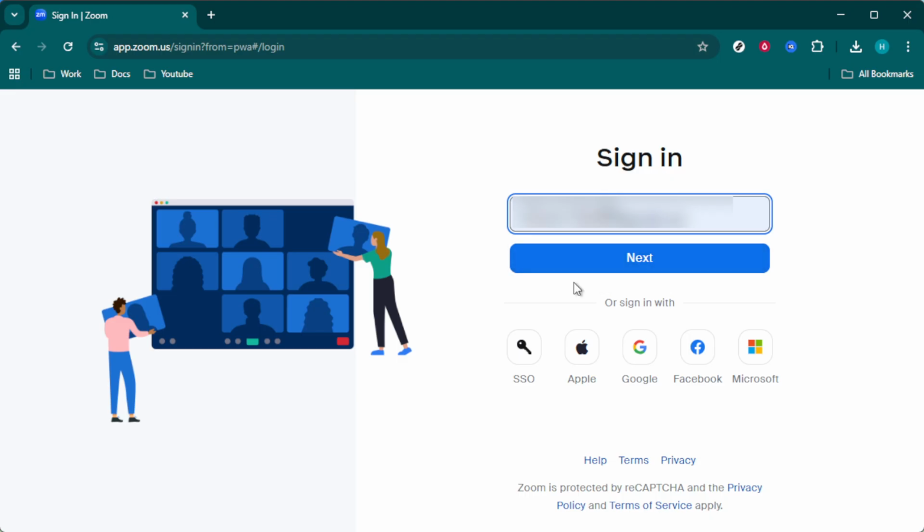For those of you who are signing up, the next step is to enter your email address. Make sure you input a valid email address, as this is where Zoom will send important information such as confirmation links and meeting details. After putting in your email, once again, click on the Continue button to proceed.